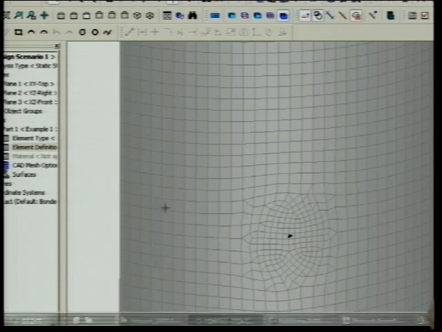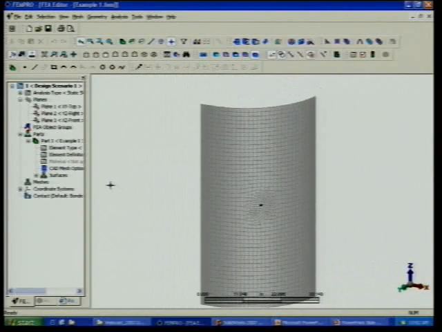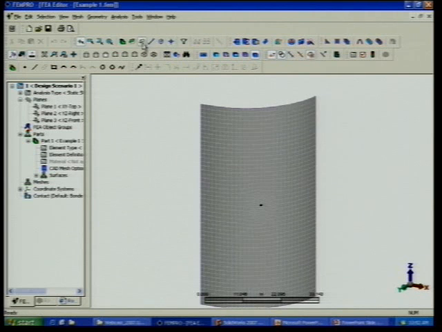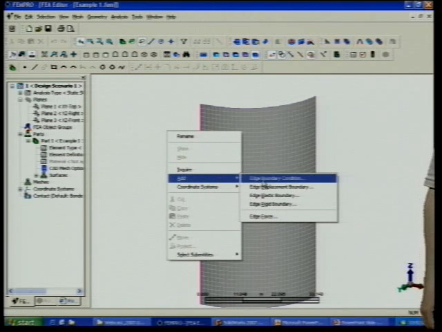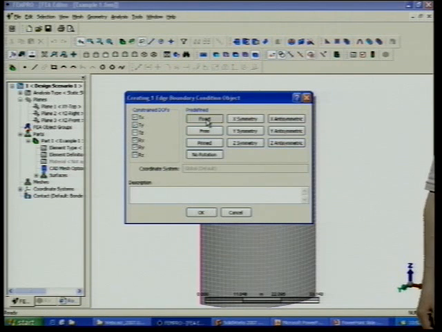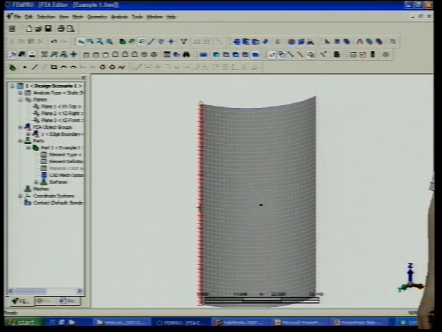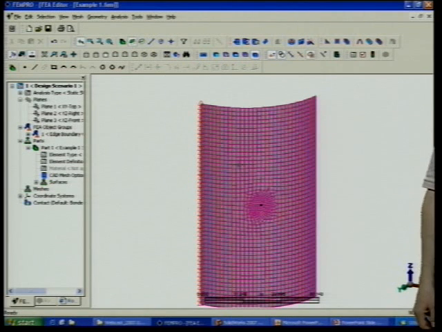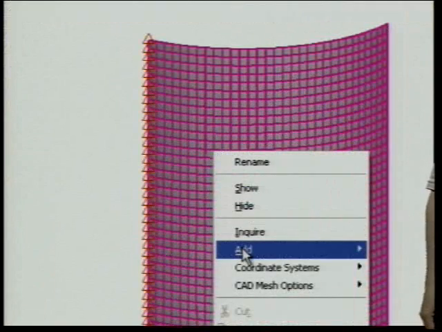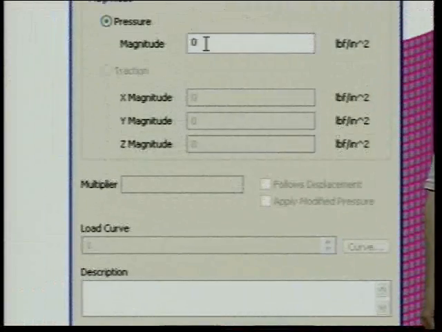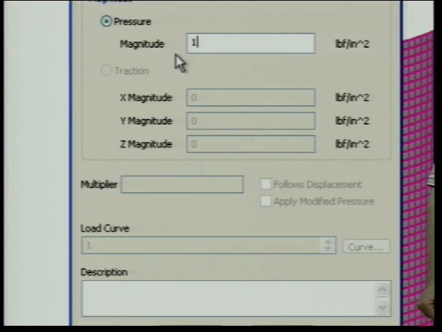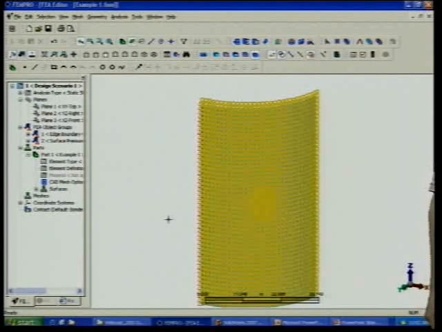And let's just grab one edge of this, one of the long edges, and apply fully fixed boundary conditions on that. And select the surface, it's all one surface, and apply a pressure of 1 psi. Normal. Okay. And let's go into the analysis parameters.